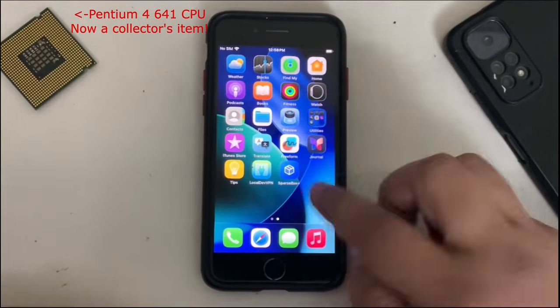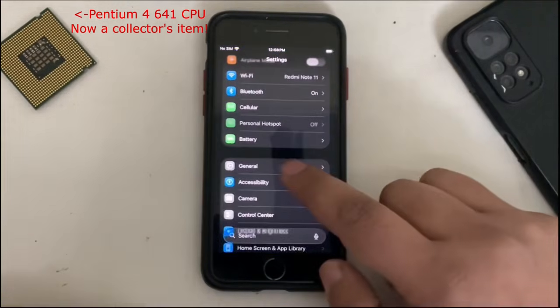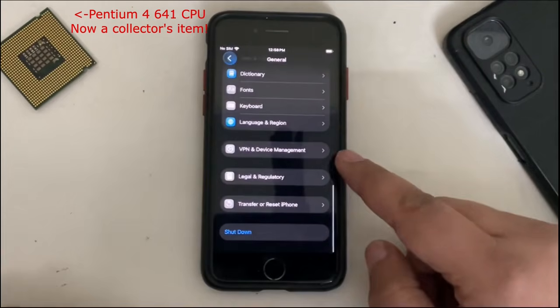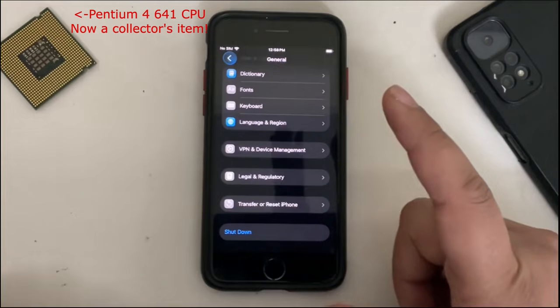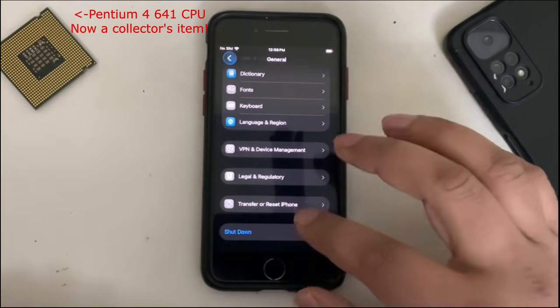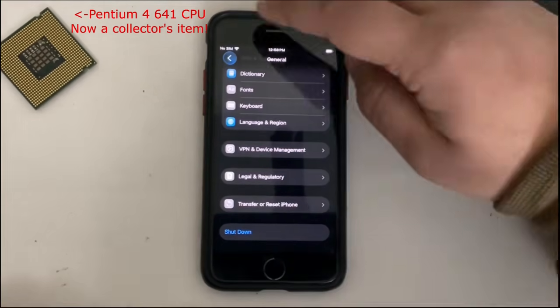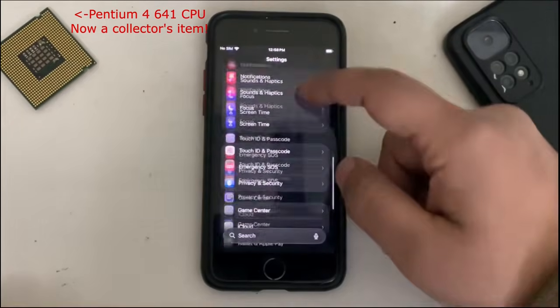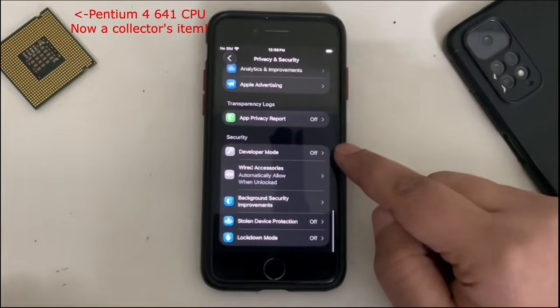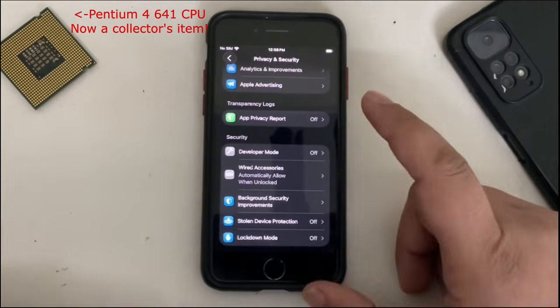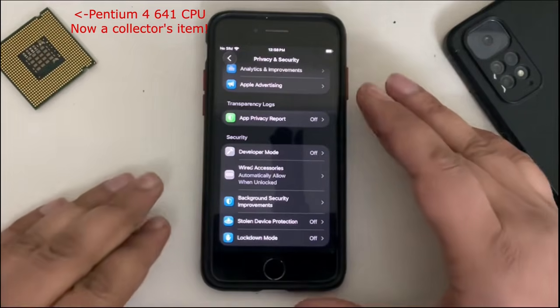Before you can open SparseBox Plus, head to settings, go to general, scroll all the way down to device management and trust the app from here against your Apple ID. Make sure Wi-Fi is connected before you do so. Once you have trusted it, go back, scroll to privacy and security, scroll all the way down and you will see developer mode here. You will only see it once you have installed the app.